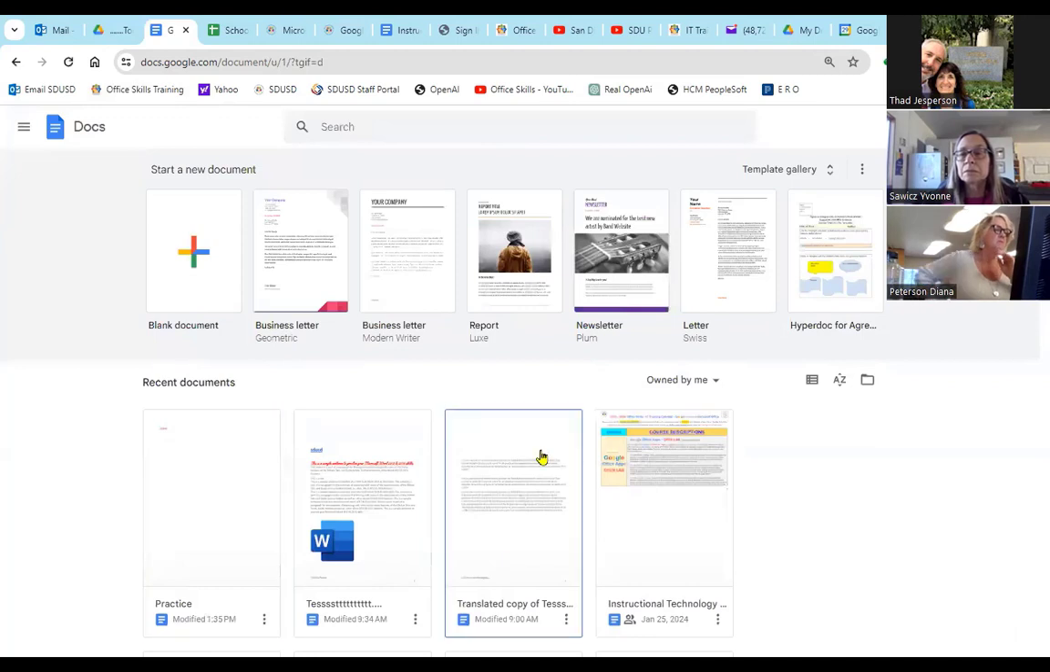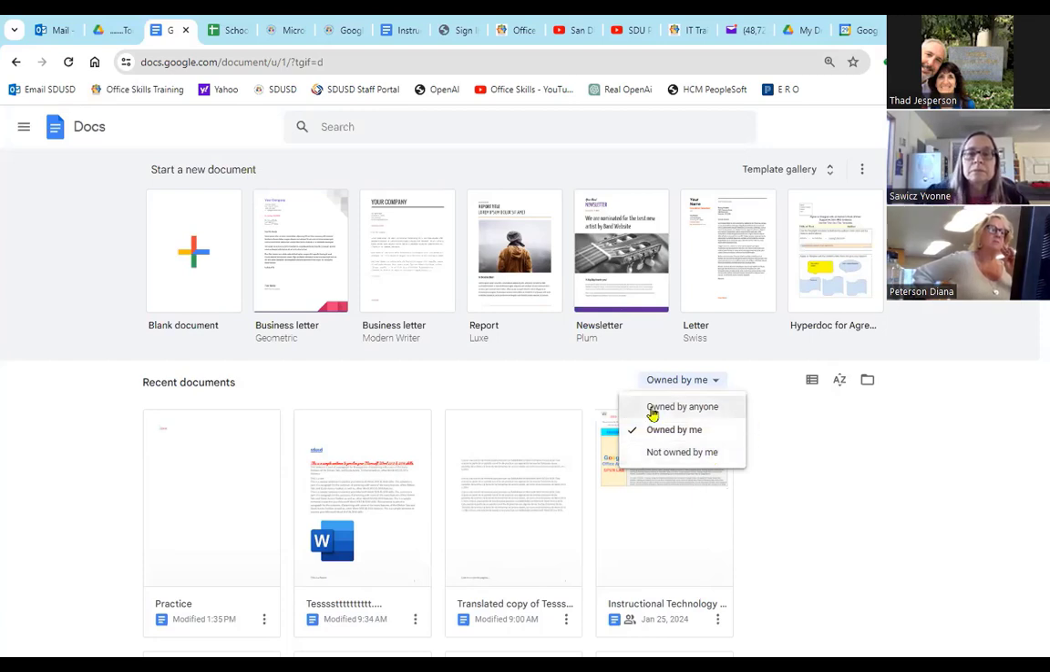But this is another place where all of your documents reside. So in theory, you could go find it here. And look, owned by me, you've got a couple choices. Owned by anyone, not owned by me. A couple different choices to kind of narrow down your little searches here.